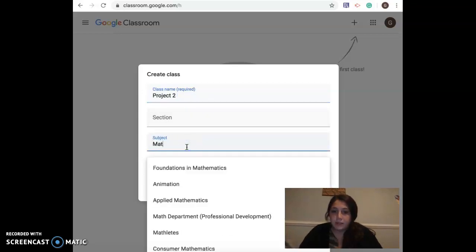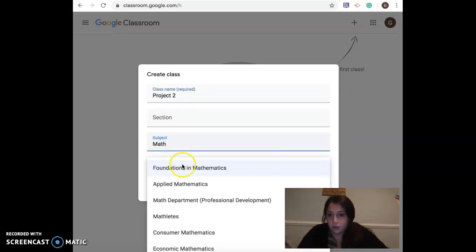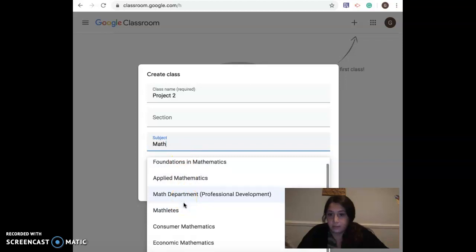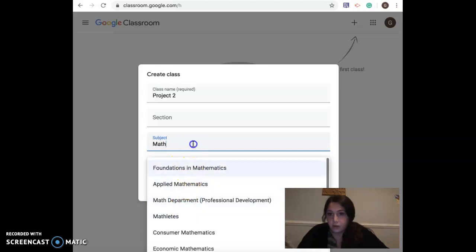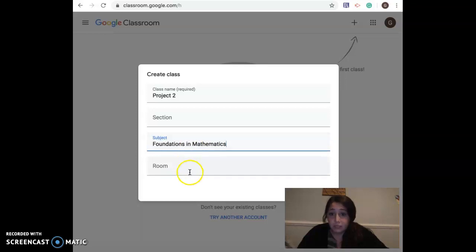Subject, mathematics. Alright. We'll just leave it at math. Foundations of math works. Room number. That's all stuff that I'll have in a future classroom but don't have at the moment. So I'm going to click create.